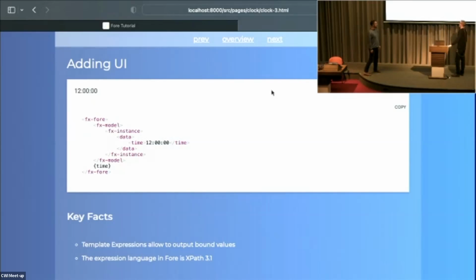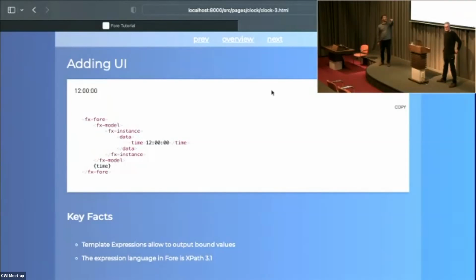Yeah, so we are adding some UI. Who can spot it? There is something, yes. There's a template variable. Good. Thanks, Manuel. So yeah, there is a template expression, as you know from many engines. Yeah, in curly braces, if you put something in there, then it's a variable.